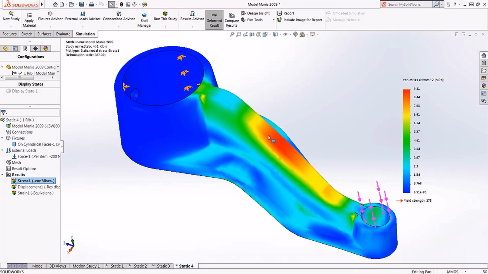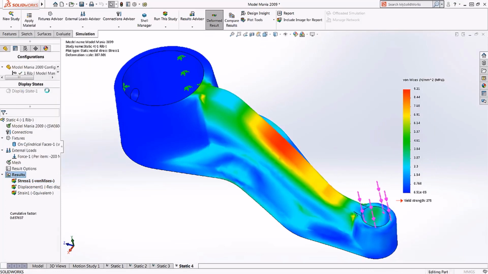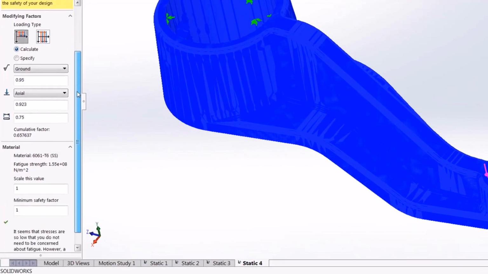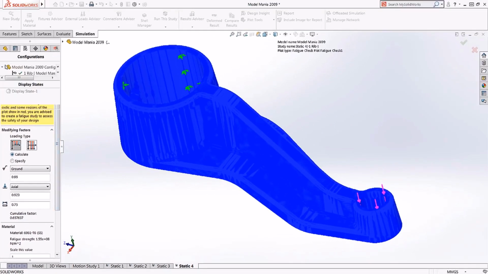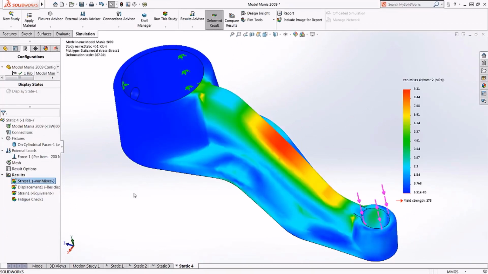SOLIDWORKS Simulation Standard includes fatigue analysis, and as this design will see repeated loading, a quick fatigue check will give insight to whether we should look further into this failure mode. Seeing that fatigue is not a concern, we know we've got our best design idea.